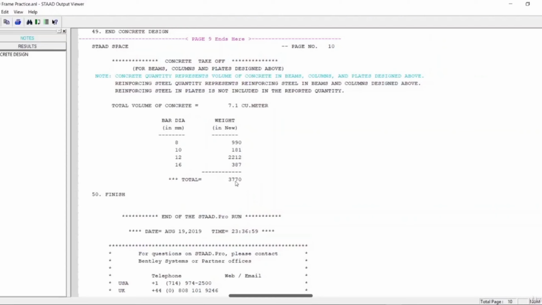That is 333770 kg of steel. And the total volume of the concrete is 7.10 cubic meter. This is how you can find the total quantity of concrete as well as the total quantity of the rebar. You can find the quantity of the individual rebar as well, but this is just an approximation. Please use your own skills to get the quantity of steel in your structure.